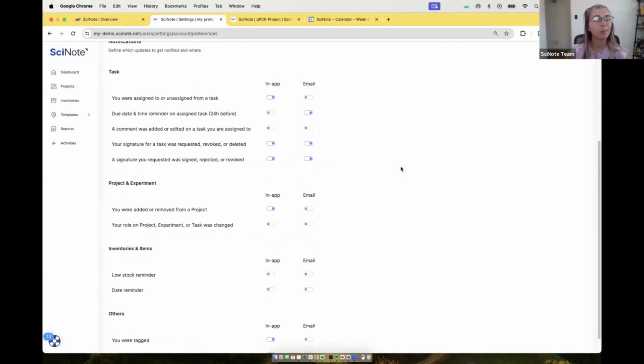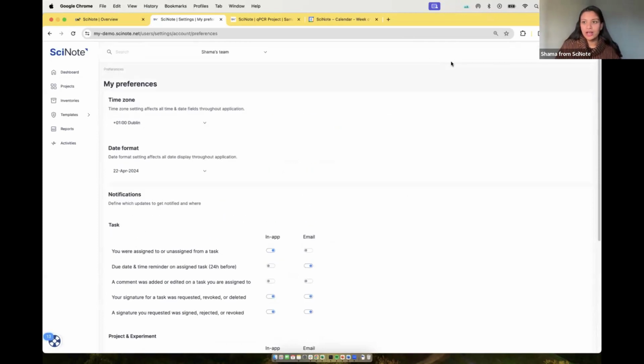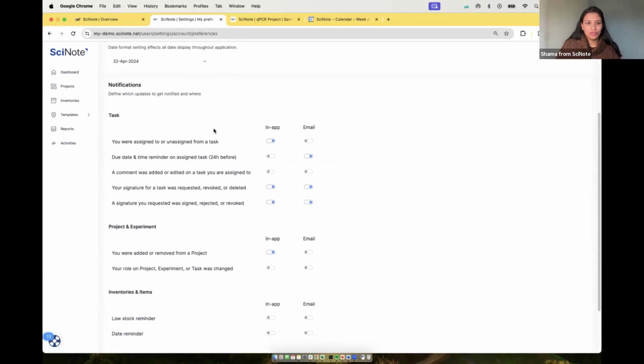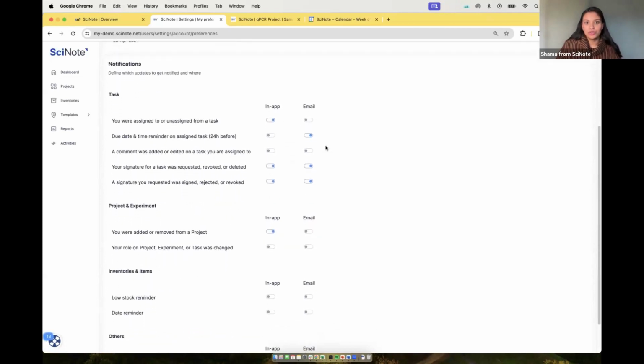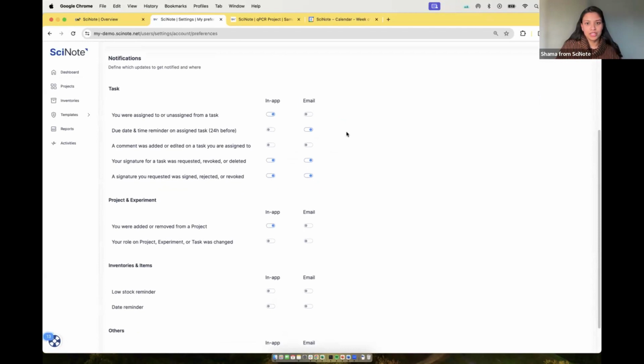All right, you can go back now to your notifications. Okay, so the second thing that was released, was it in December last year, was the notification center. So now all you have to do is navigate to your profile and then preferences, and you'll be able to see a list of different notification types that you can receive either in-app or email. And you can toggle these on and off based on your preferences.